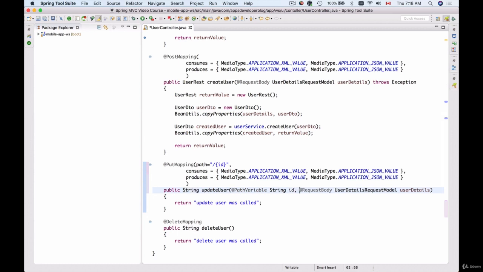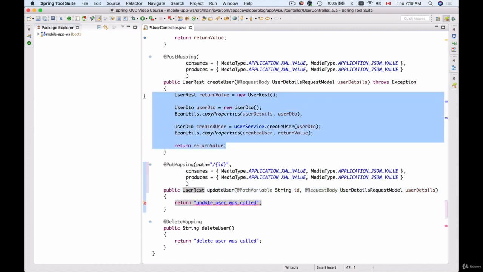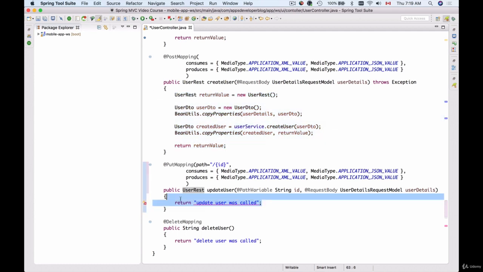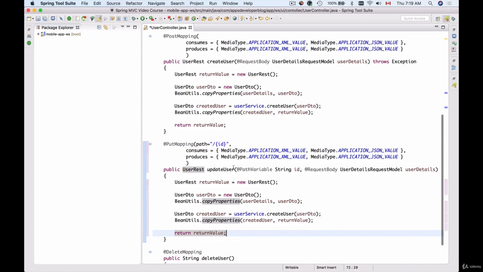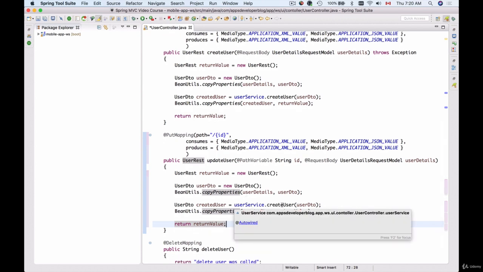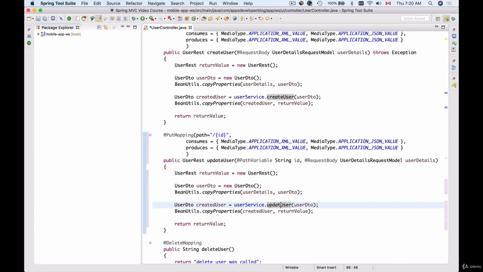Okay, so my update user has two method arguments. One of them is to read the ID of the user from the path of our URL request, and the second one is the request body, the body of the HTTP request that contains the user details we would like to update. Now we'll return back a user object, and we already have the model for that, UserRest. So I will replace String with that, and the rest of the code here is going to be exactly the same as inside of the create user. So I will copy it and paste it here, except one little difference: our service method will need to call update user rather than create user.